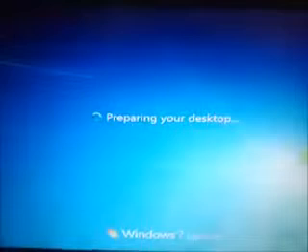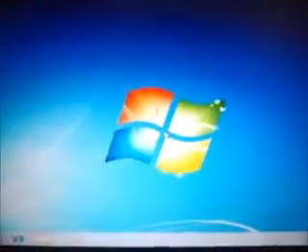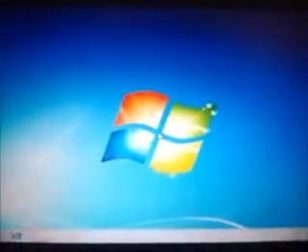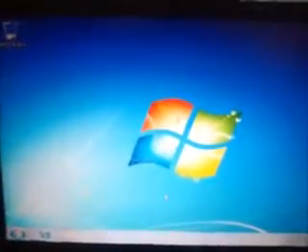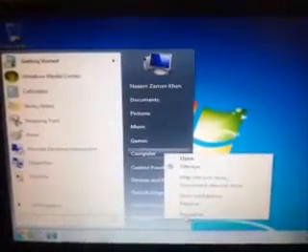Here we are. Windows is preparing the desktop. And here we are on the desktop. Here you can check the drivers. You have to go to My Computer Properties, as it is showing you the 32-bit operating system, which you have to know about, and its product ID is activated and it's genuine. Right. And you have to go to the Device Manager.